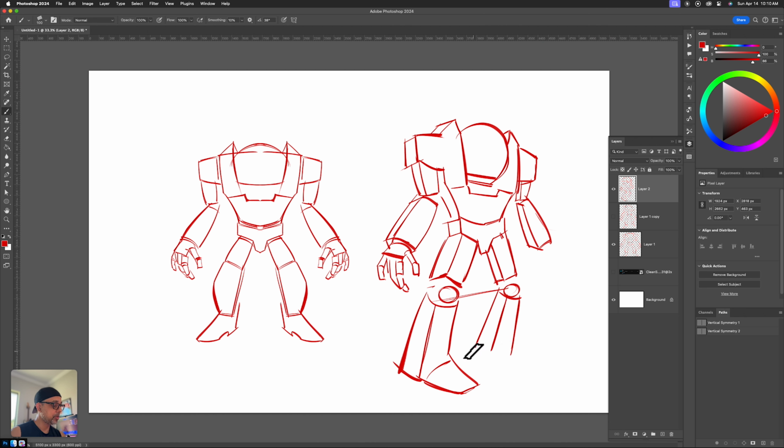Maybe I'll just change the position of those legs. Let's give him some kind of a gun. So again, rough sketch here. And then you want to think about how these elements actually hinge.